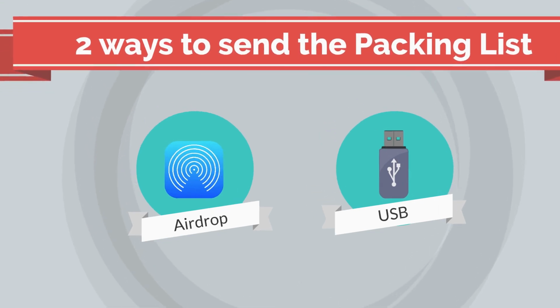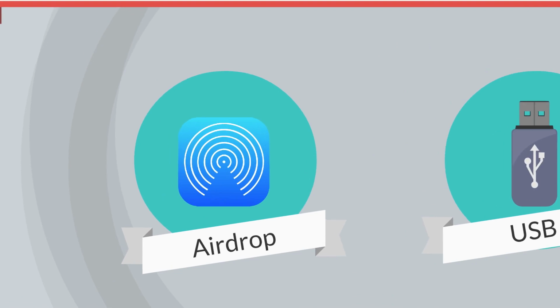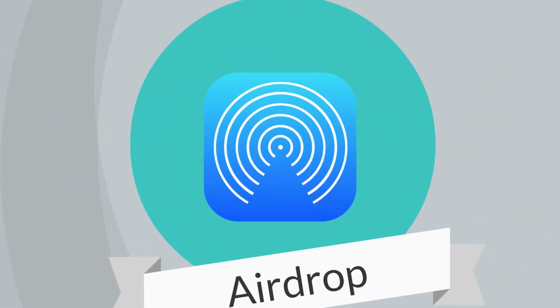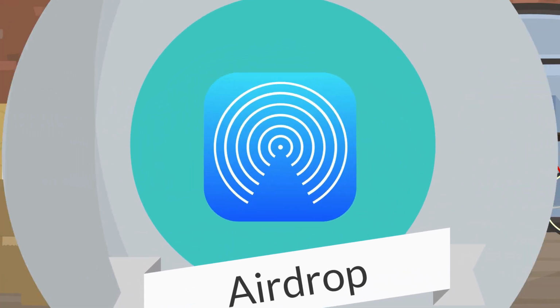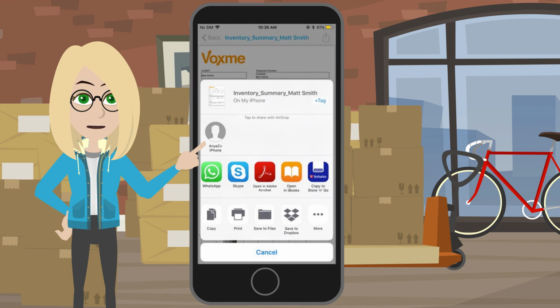For clients with an Apple device, AirDrop is the easiest option. Just ask the client to receive AirDrop from anyone. You'll see nearby Apple devices that have AirDrop turned on. Just tap on the client's device and you are done.